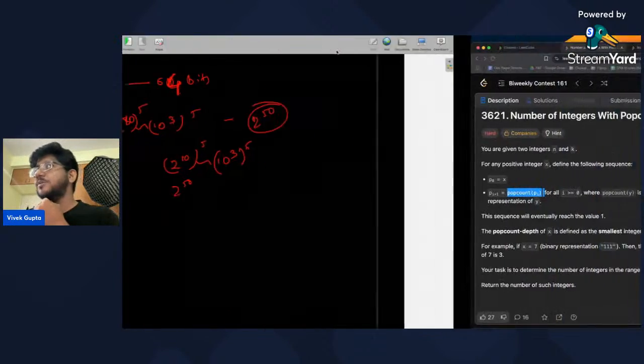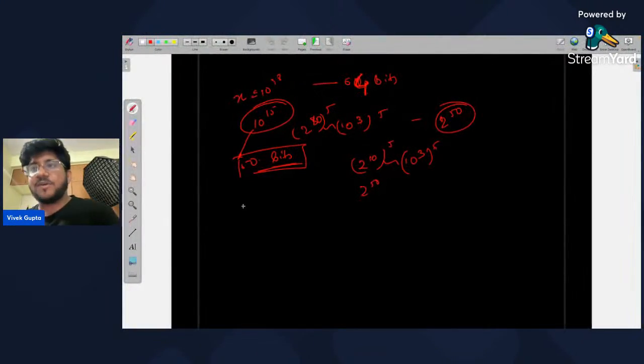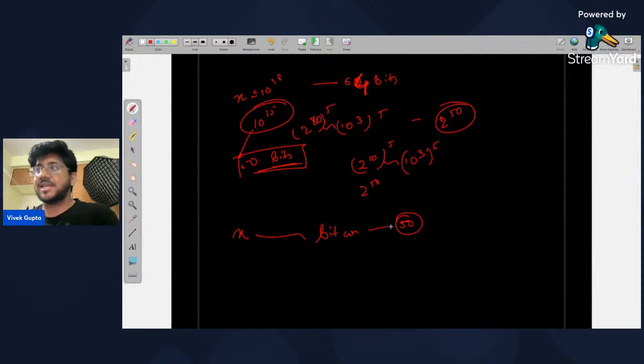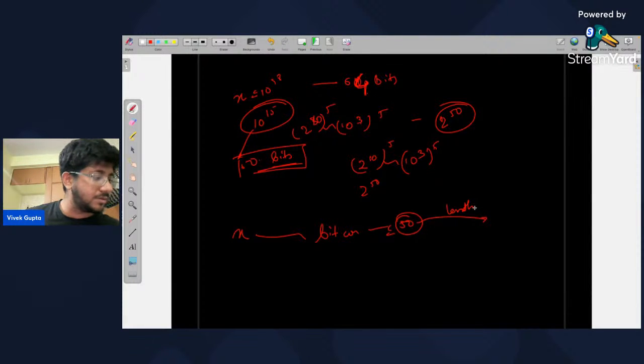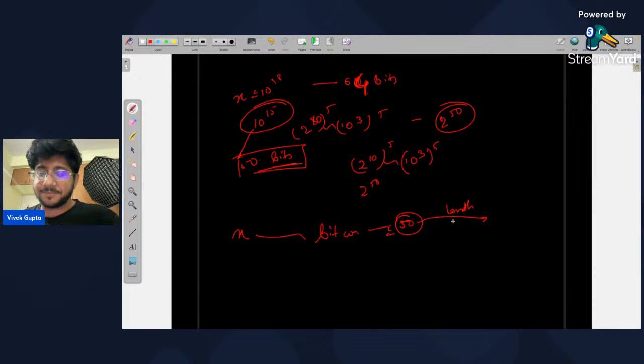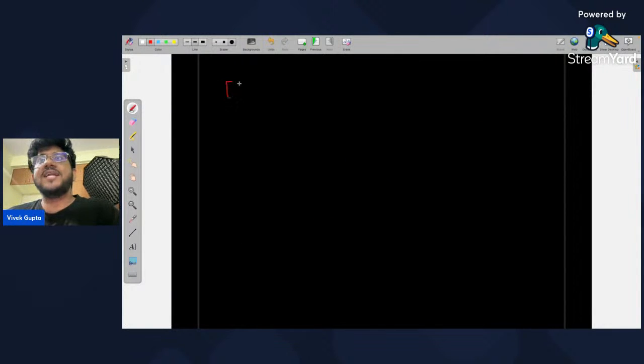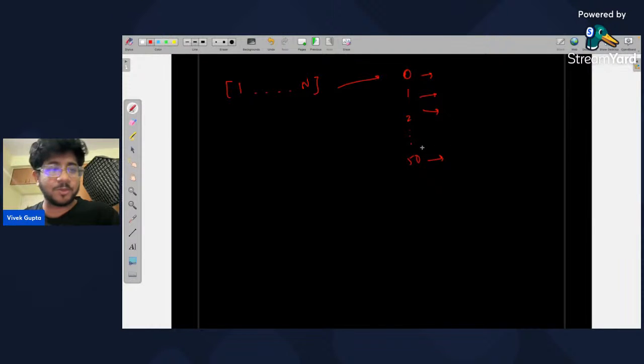Sorry, let's go back to the problem. So whatever is the number, in the first bit count also it will become less than equal to 50, and then it's easy to find the length. Okay, this is easy to find length. So I don't care about the length. The problem that I want to solve is, if you can find in 1 to n how many numbers have bit count equal to 0, bit count equal to 1, 2 up till 50. If you can get this count, can you solve the rest of the problem easily?